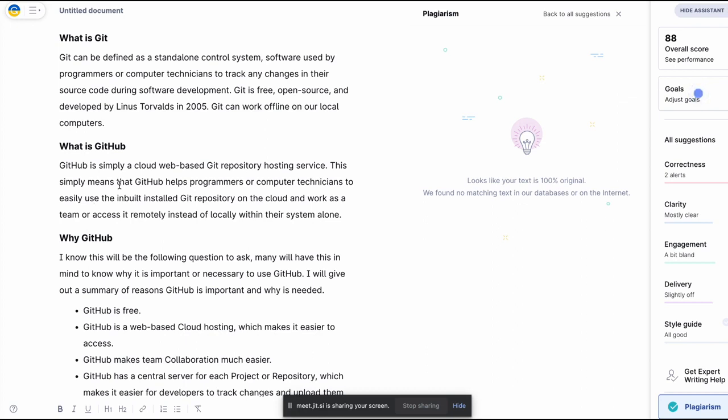So this entire definition for GitHub is good. But what I want you to do is ask yourself one question: if I'm new to GitHub, will I understand this definition? Asking yourself that question will make you explain it in a way you would understand it coming from a new person.